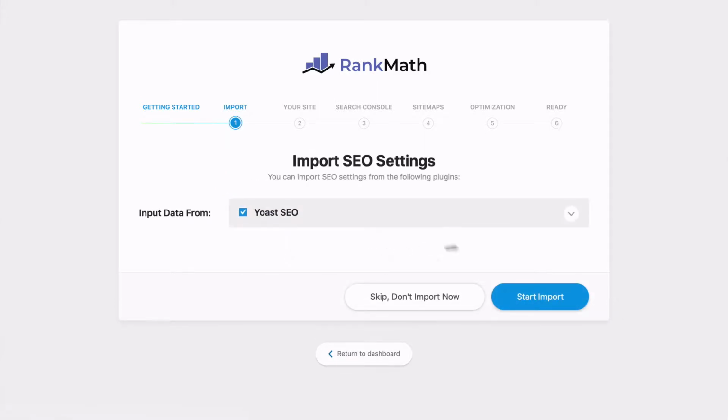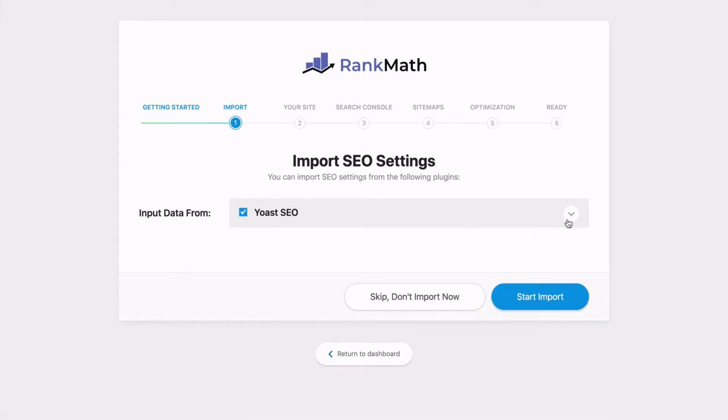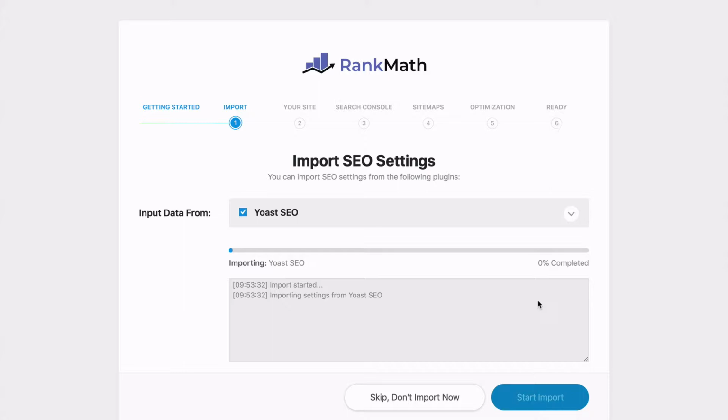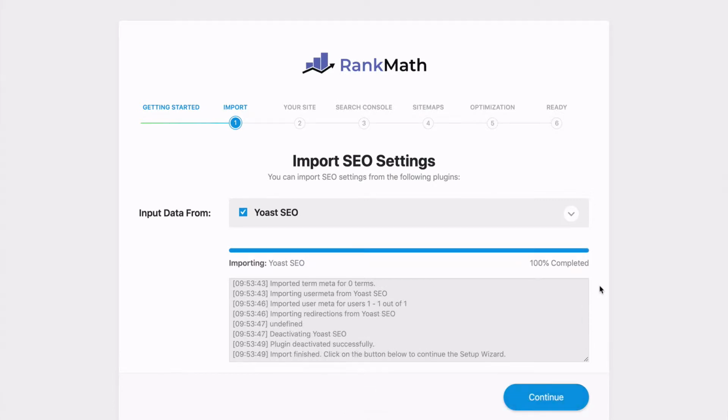And here it gives you the option to import your data from Yoast SEO if you've been using it. And this is amazing. It does everything for you. So you just click on Start Import, or if you haven't been, just click on Skip, and that's fine. Now I am going to do this because I've been using Yoast, and as you can see, it's importing all my data, doing all automatically for me. And there we go, all done.